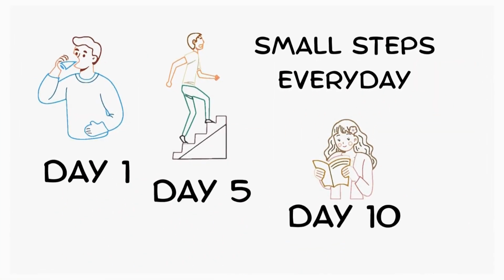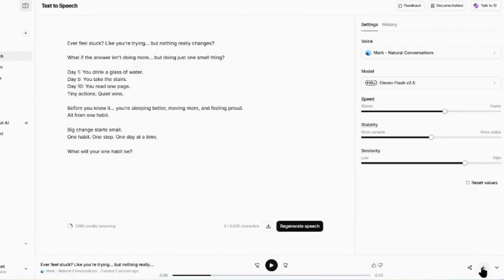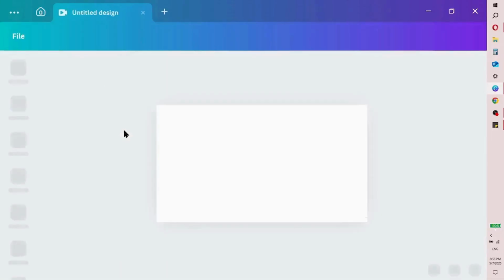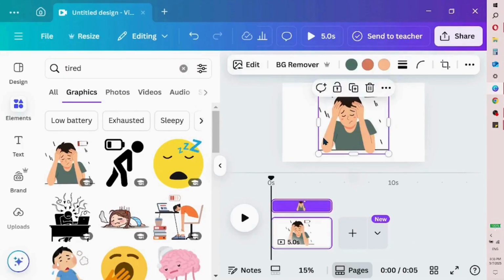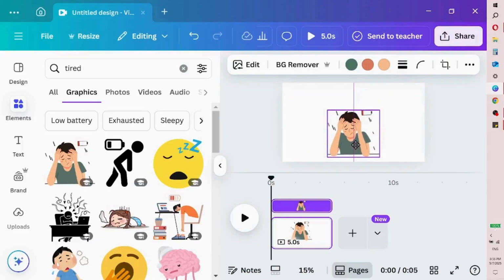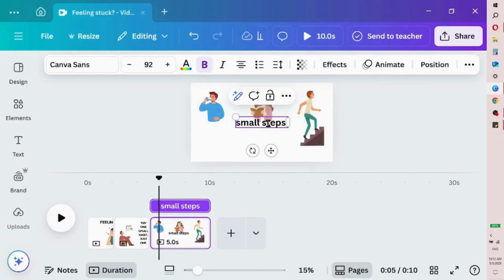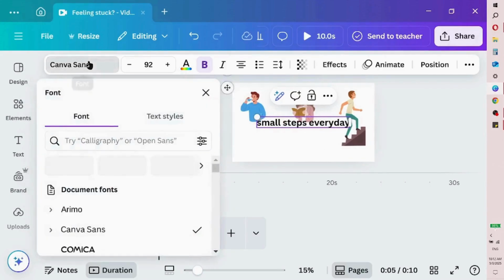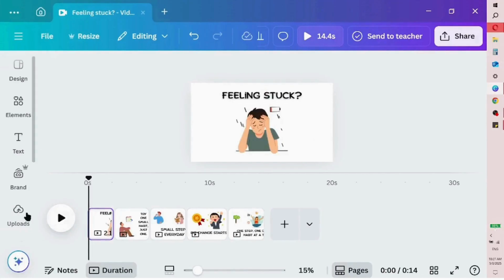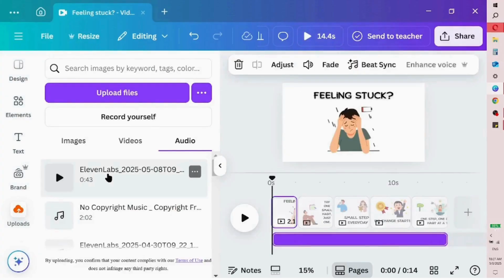Now let's recap what we've done today. Generated the audio file using a text-to-speech generator. Opened Canva and created a new video design. Created scenes using graphic elements from Canva. Added text and adjusted the size and font. Attached the audio file to the scenes.